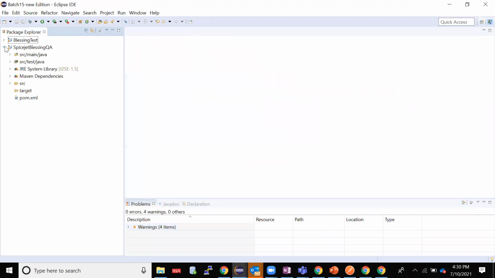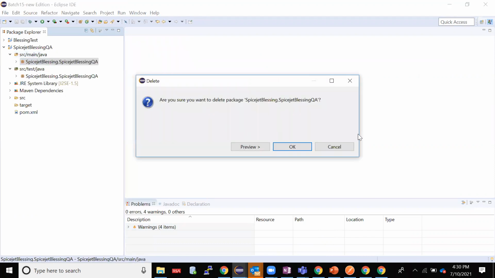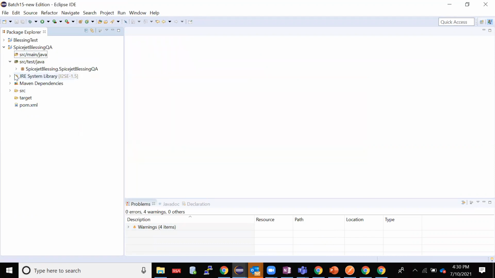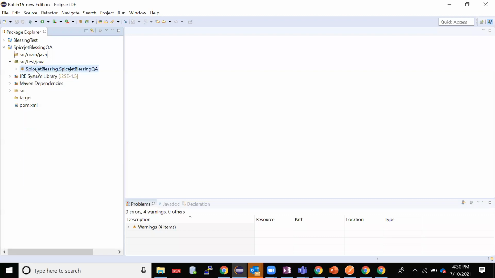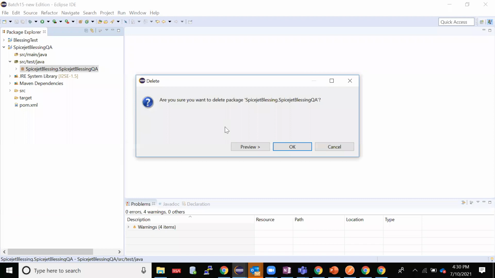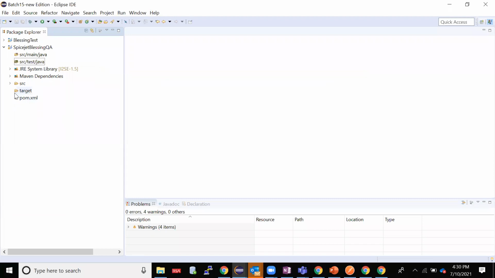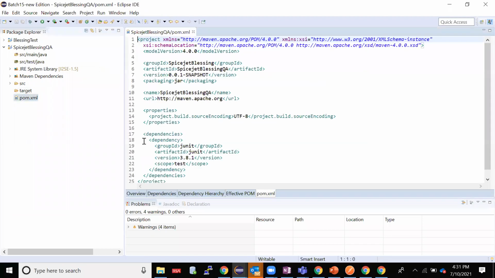We'll see. In Maven, when I created my project, a structure got created automatically. I have main Java, test Java. I'll just remove these dummy packages. I'll delete this and create my own packages. I'll remove this also because I don't want any dummy packages. Also, the main part of Maven is pom.xml.